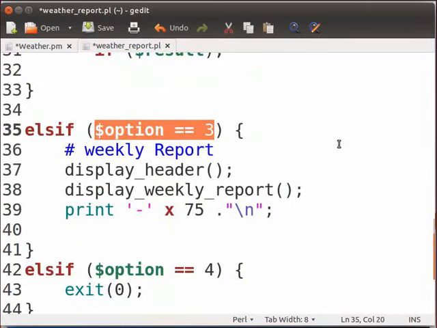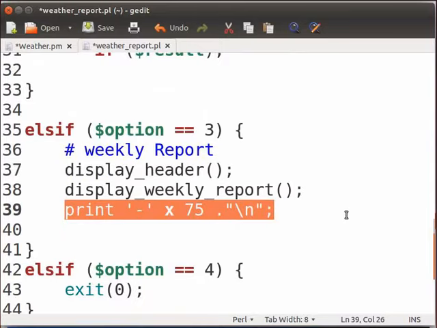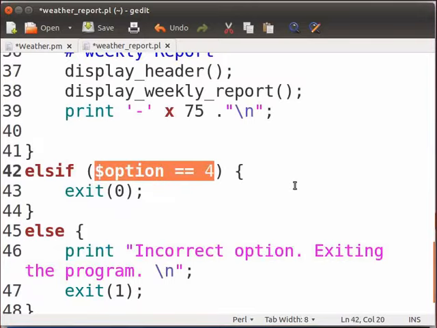If option 3 is typed, it prints the weather report for the whole week. display_weekly_report is the function name of the weekly report. This print statement draws a horizontal line for the specified number of times. This is just to give a good look to the report.